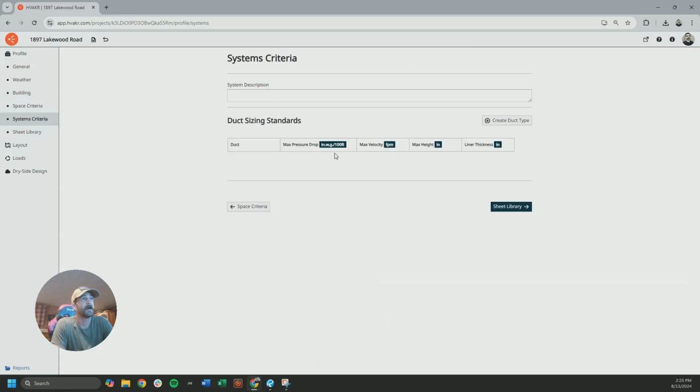I'm actually going to skip this. I don't have the exact information for what kind of system we're doing here. I'm going to start with just load calcs, and I can come in later and add ductwork if I want to take this to the duct design step. But we're not going that far as of yet.